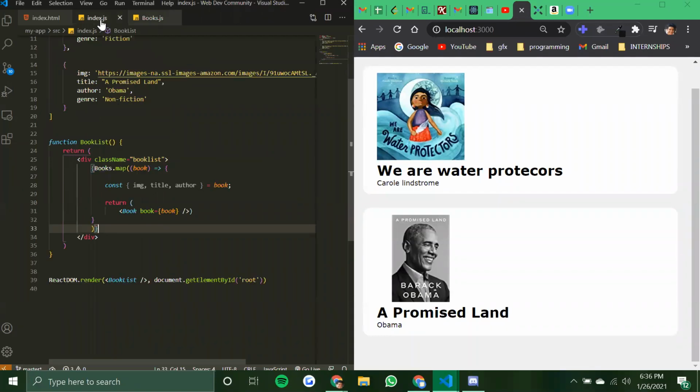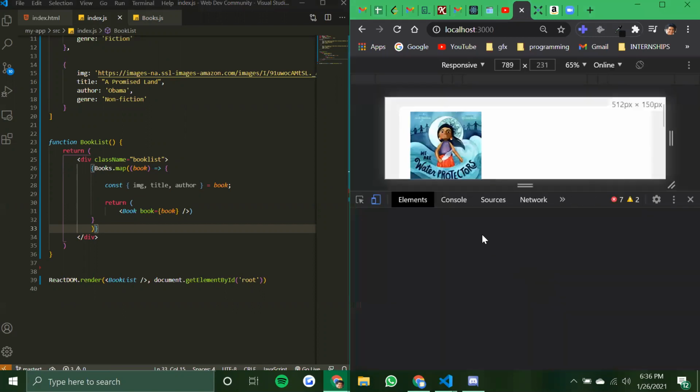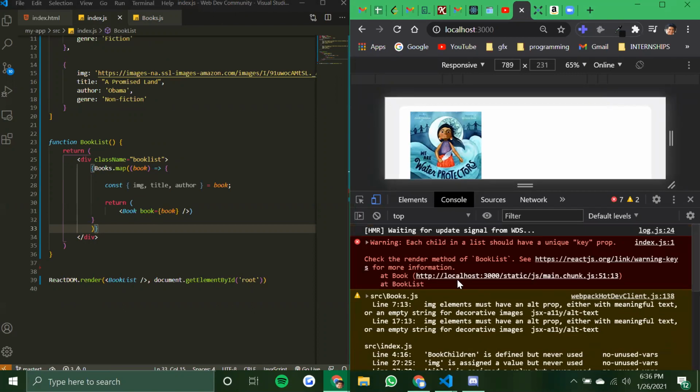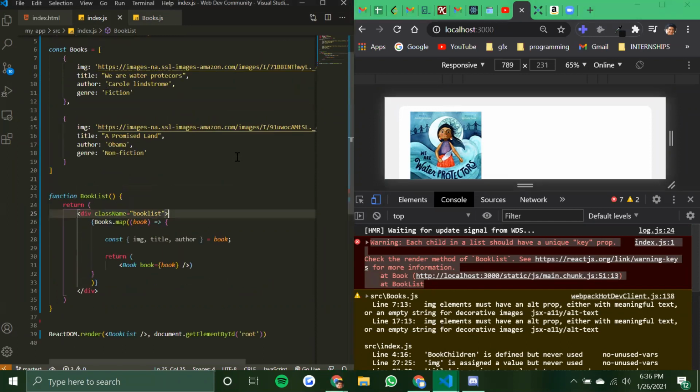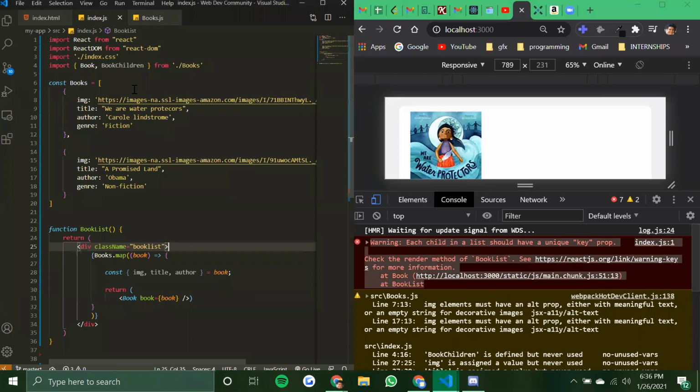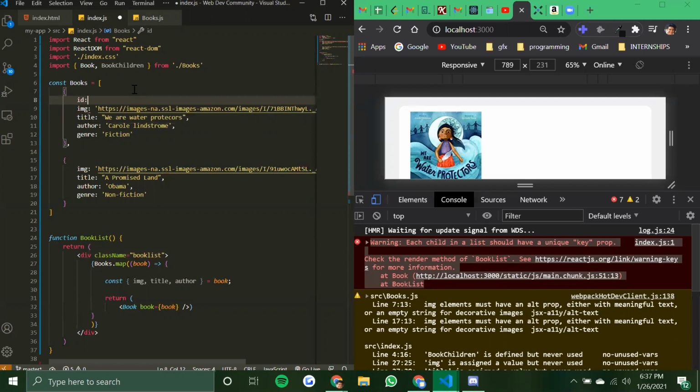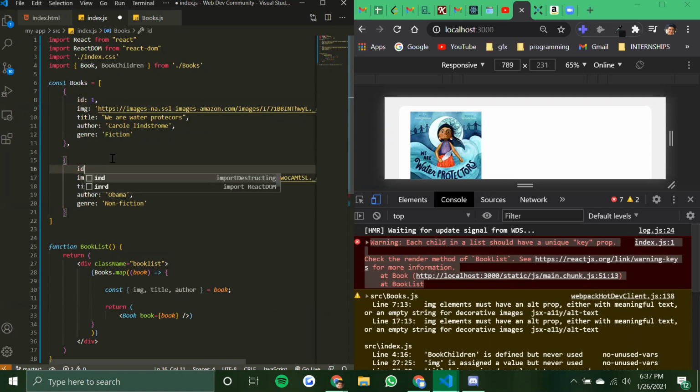One thing you want to keep in mind when using the map function: as you can see in the console, it's saying warning: each child in the list should have a unique key prop. So usually, when you're doing the map function, React needs to know what object you're at, basically. Usually, if you're pulling this data from an API or whatever, it's going to have its own unique ID. But you want to make sure to tell React which object you're at.